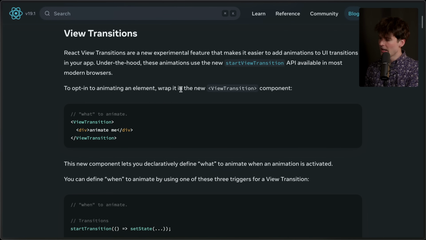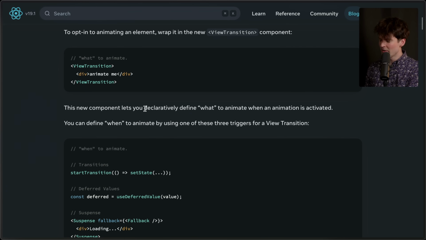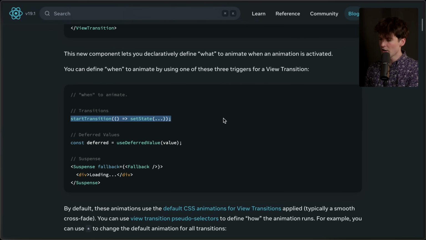To opt in to animating an element, wrap it in the new view transition component. The component lets you declaratively define what to animate when an animation is activated. You can define when to animate by using one of the 3 triggers for a view transition. You can call start transition, you can call deferred, or you can use suspense. And all of these things now will trigger transitions, which is so cool.